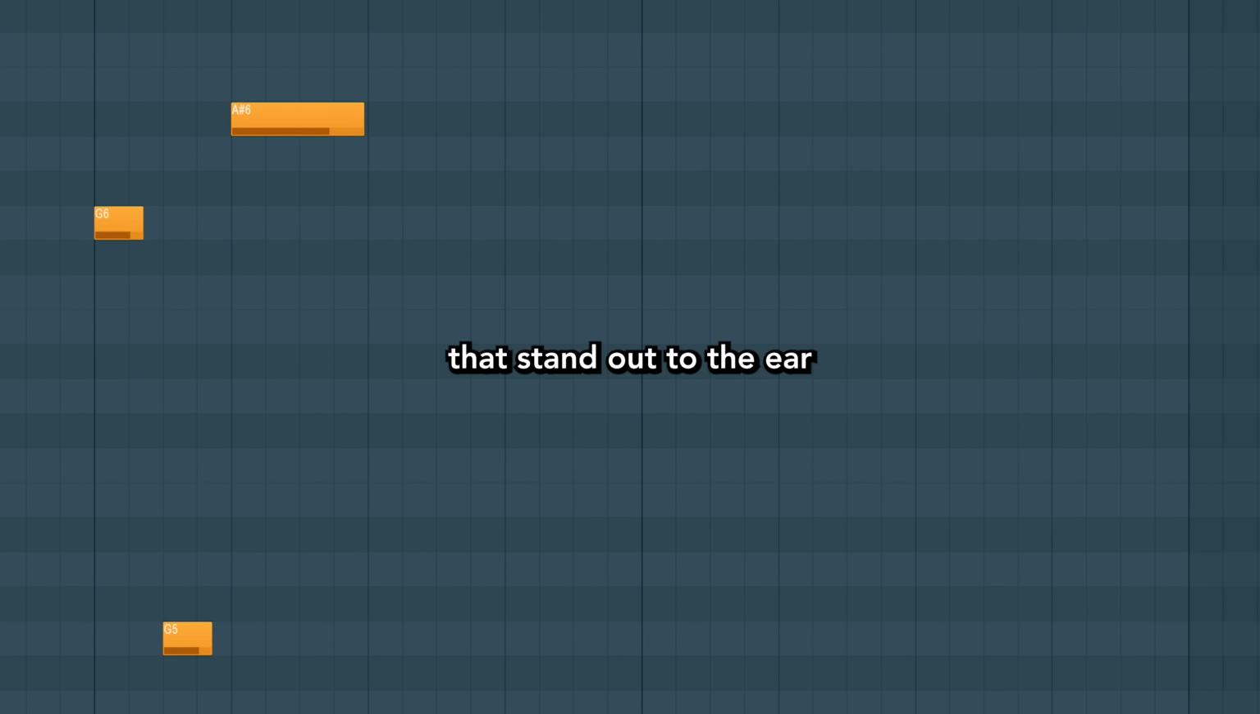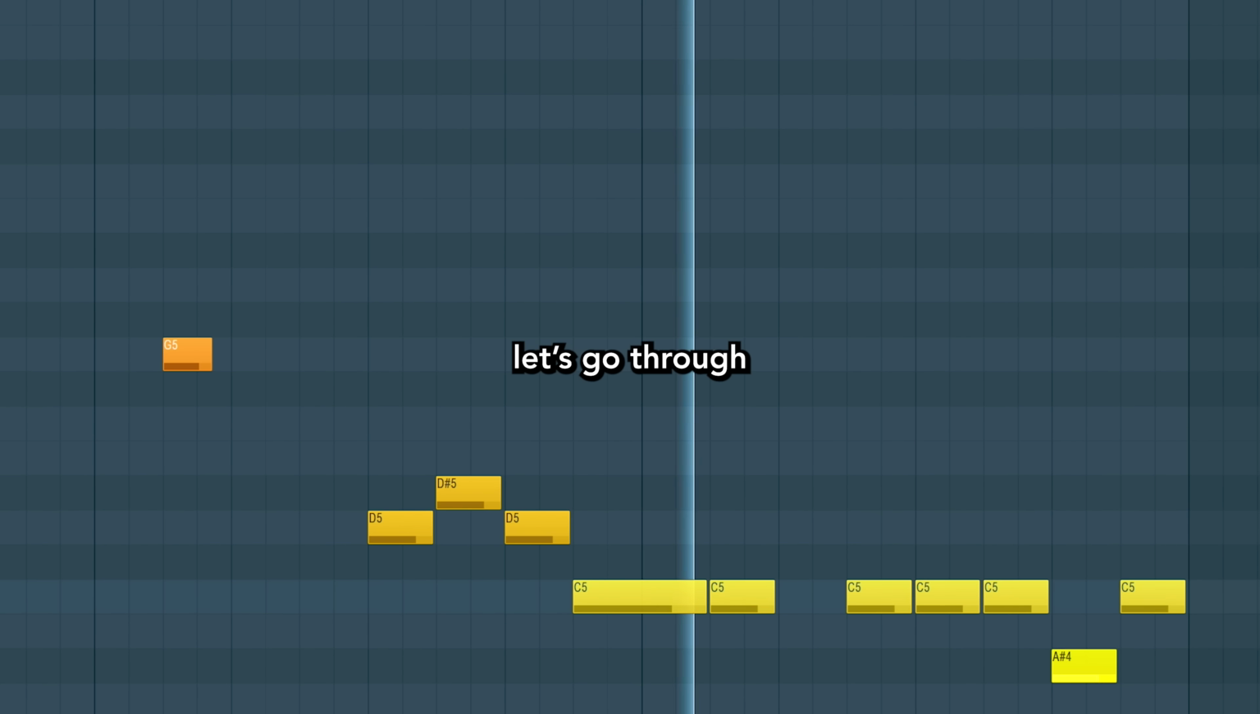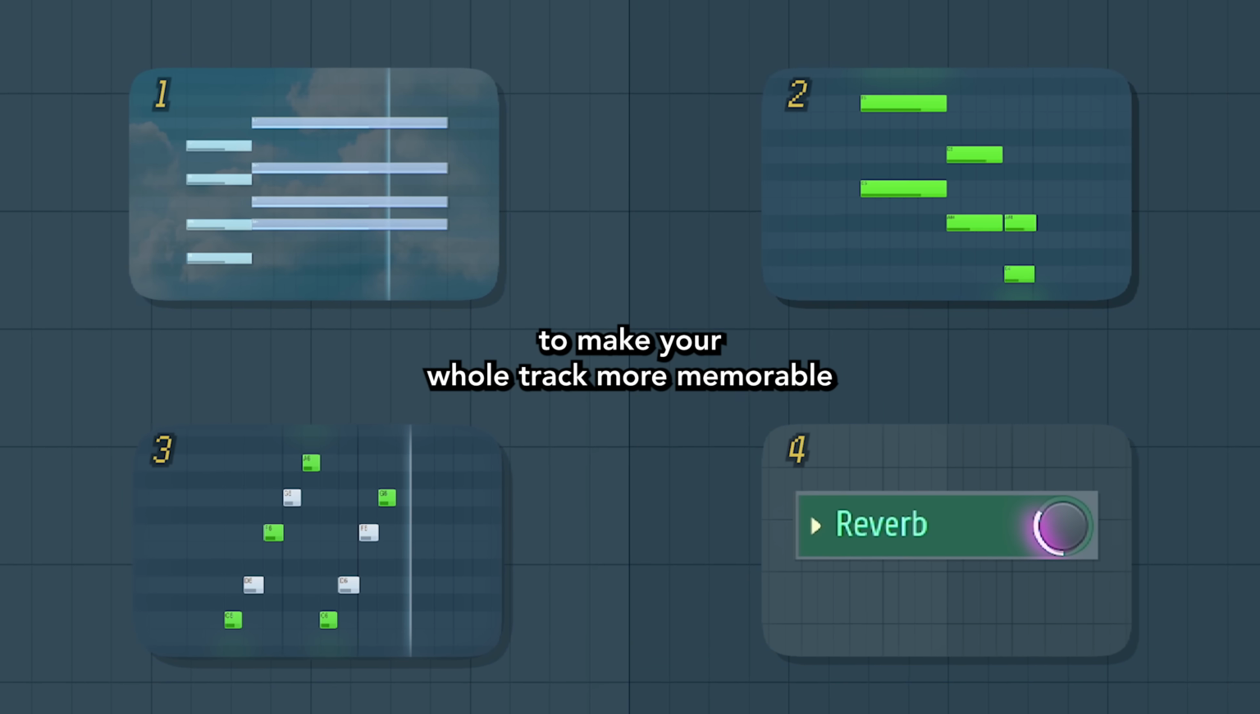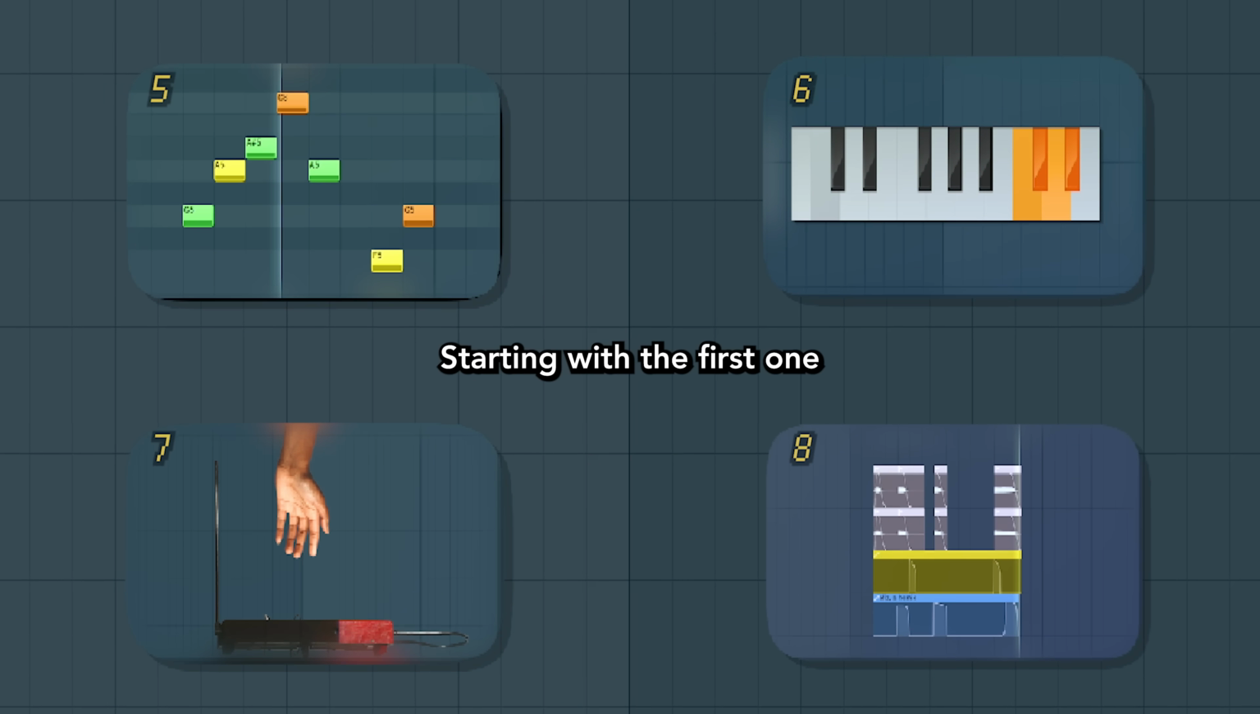It's about details that stand out to the ear and make the whole track more interesting. Let's go through loads of great tricks to make your whole track more memorable. Let's start with the first one.